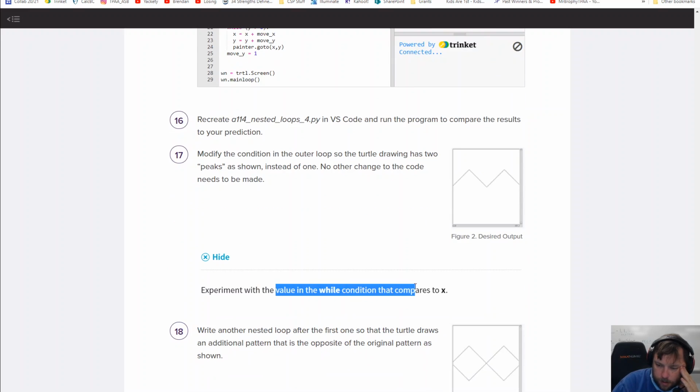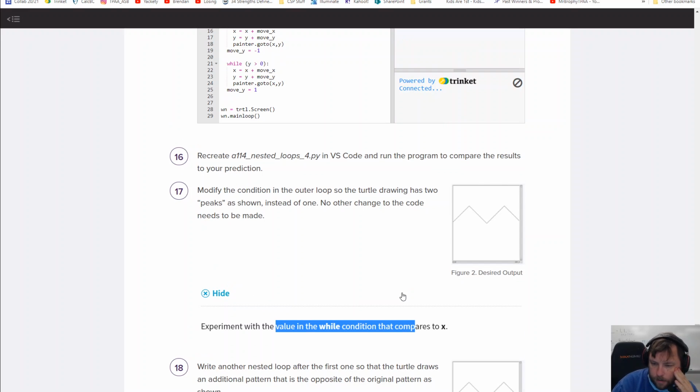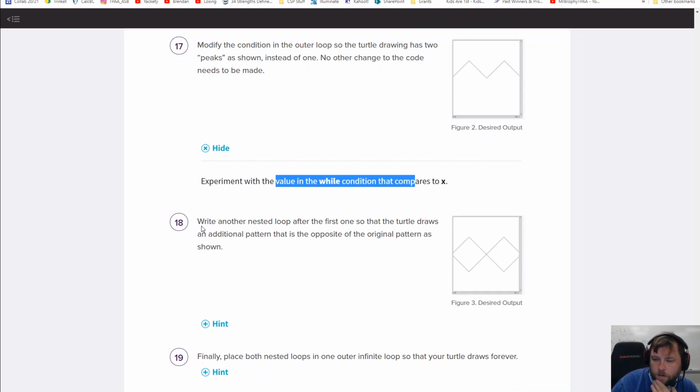Experiment with the value in the while condition that compares to X. That's what I did. Okay. All right. Write another nested loop after the first one so that the turtle draws an additional pattern that is the opposite of the original pattern as shown.